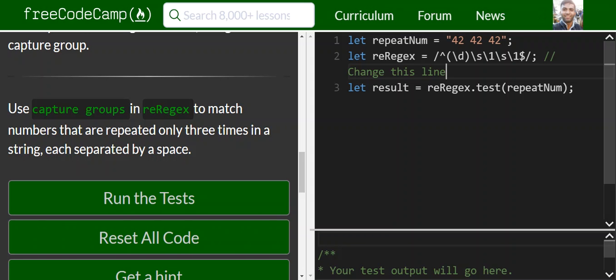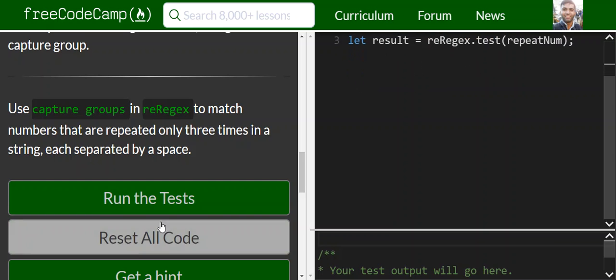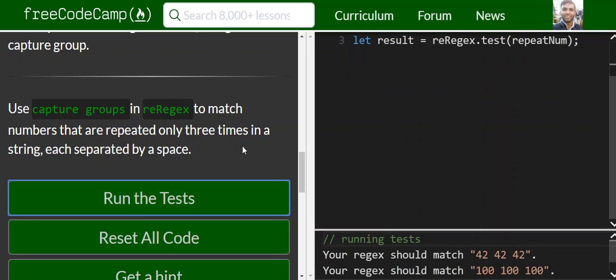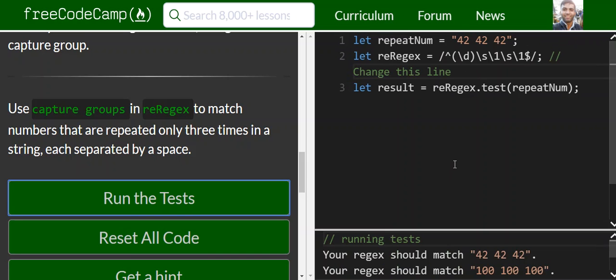All right, back to the challenge to see if all the tests pass. Nope, it doesn't pass. So where did we go wrong?